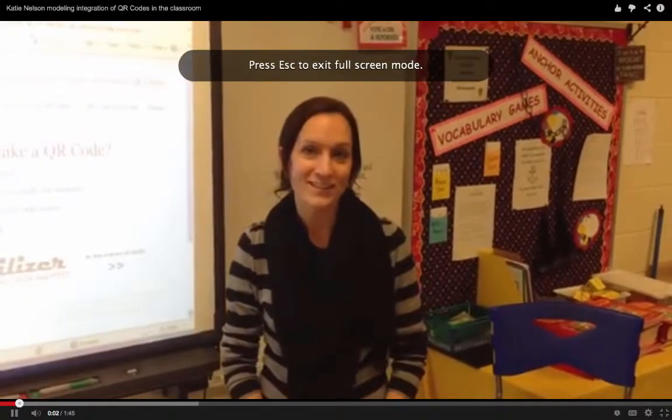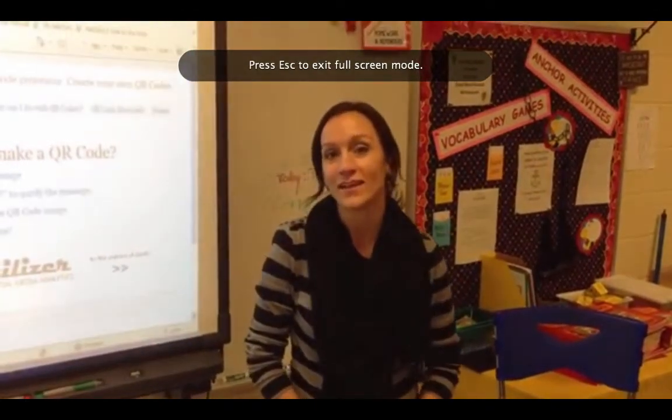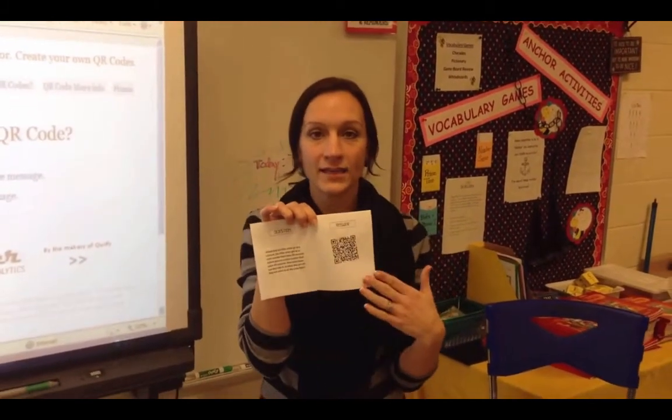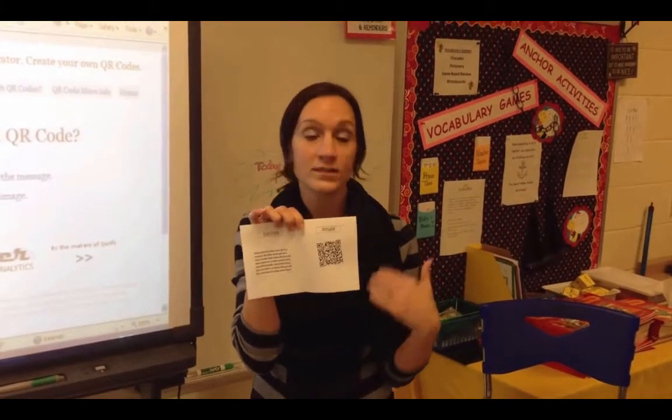Hi, my name is Katie Nelson. I teach 6th grade at Monroe Elementary, and I've been using QR codes in my classroom for the first quarter. For my enrichment math group, the higher level students, we were doing crack my code problems where the students created their own least common multiple, greatest common factor word problem, and came up with an answer key for it, and then the rest of the class got to take turns solving them.